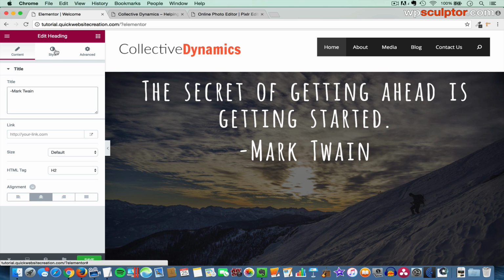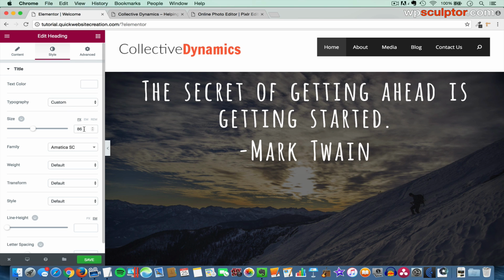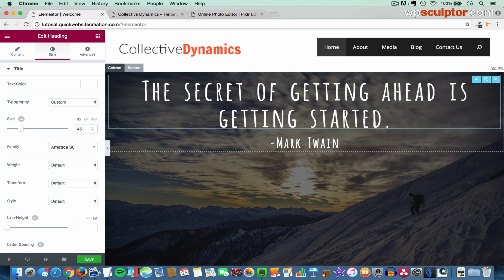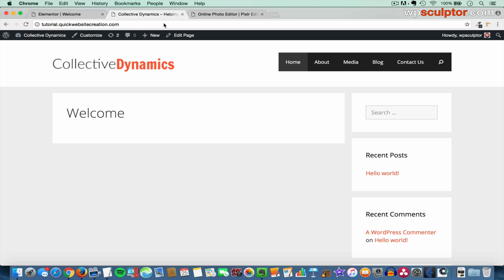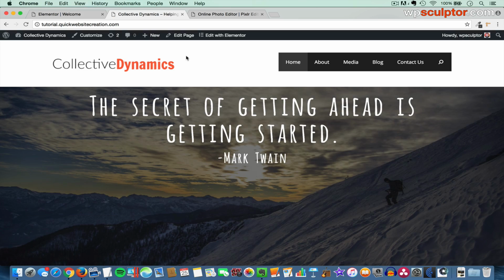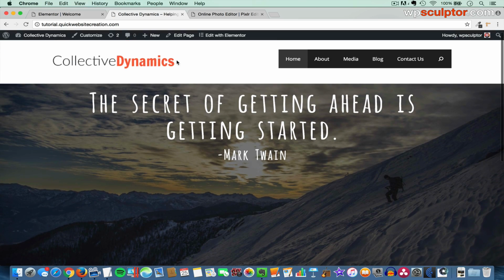And then I'll switch to the Style tab, and we're going to make this much smaller. I'll select the font and type in 45. All right, so now we've got our headings in place. Let's go ahead and save the change. And then we'll access the front end of our site and refresh the page. All right, so now we've got a good start.